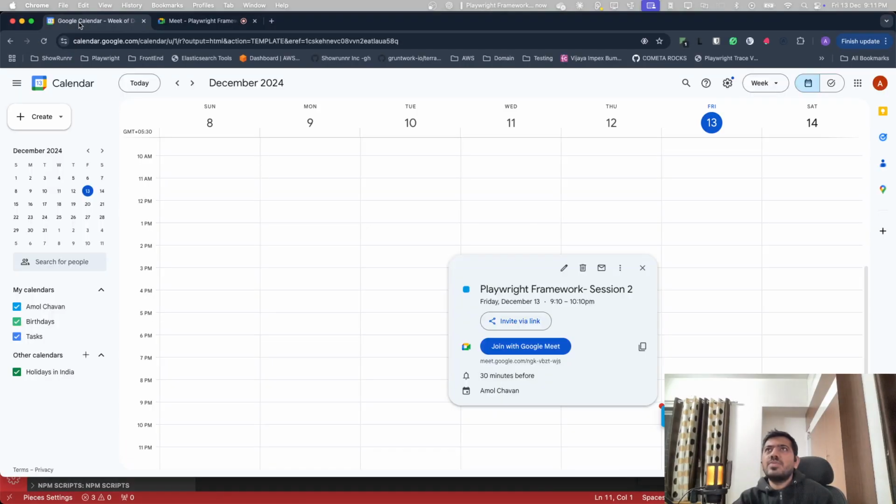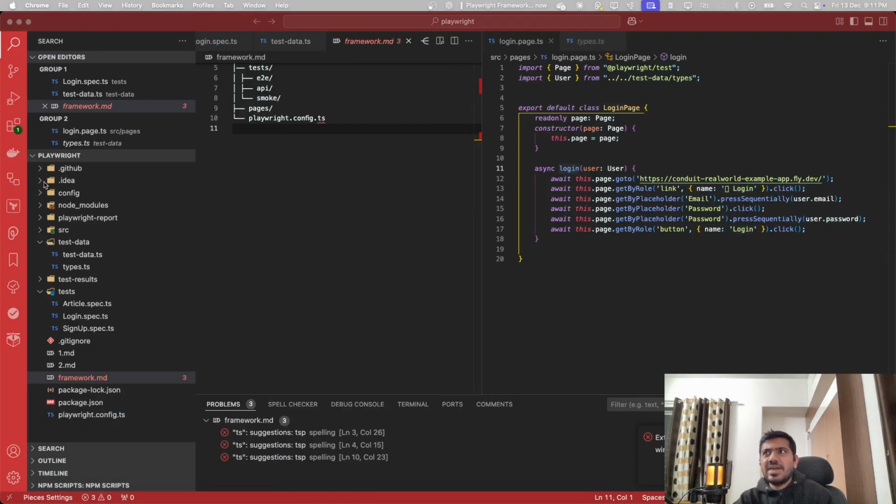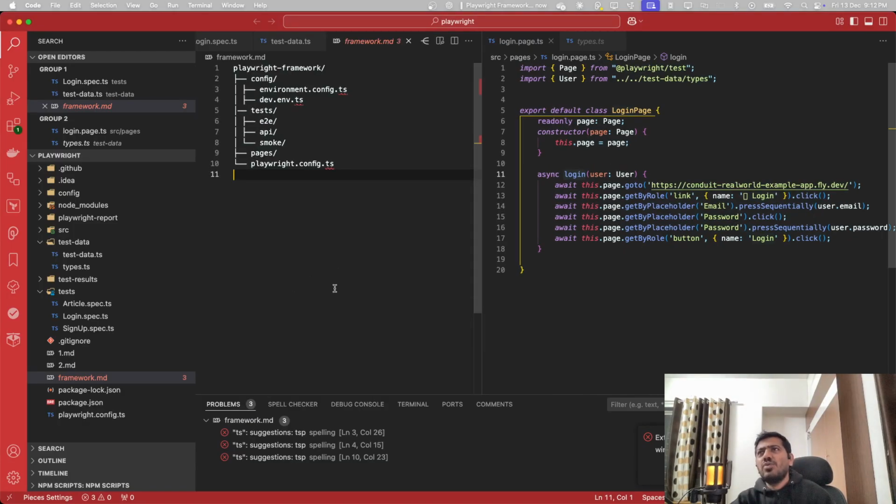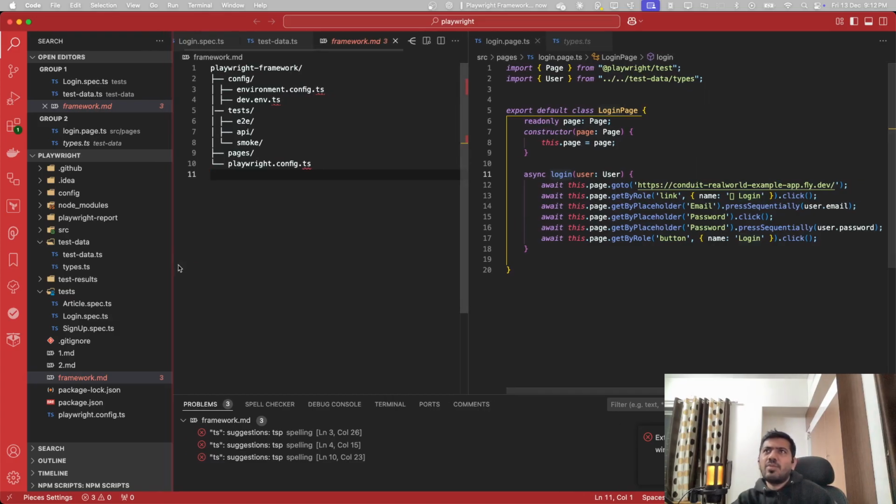Okay, so in the last session we started with bootstrapping the framework and how the framework would evolve. I have not touched the files that we saw in the last session, and I'll share this repo once it reaches a certain point, so you can explore and try out those things. But this is where we were, right?